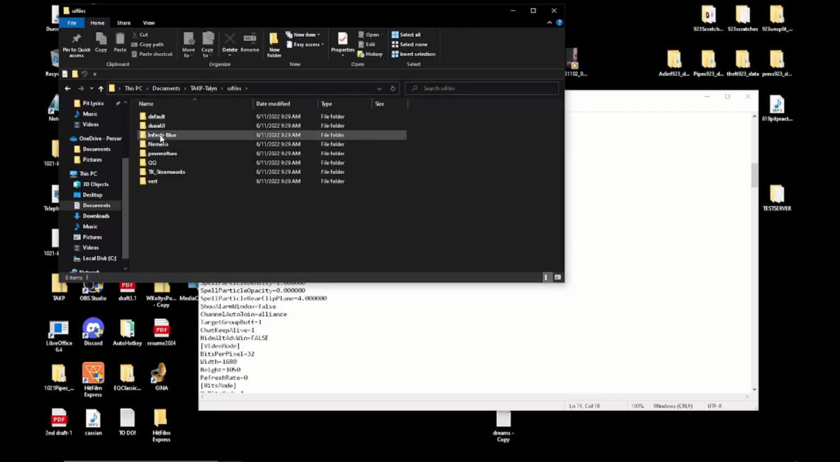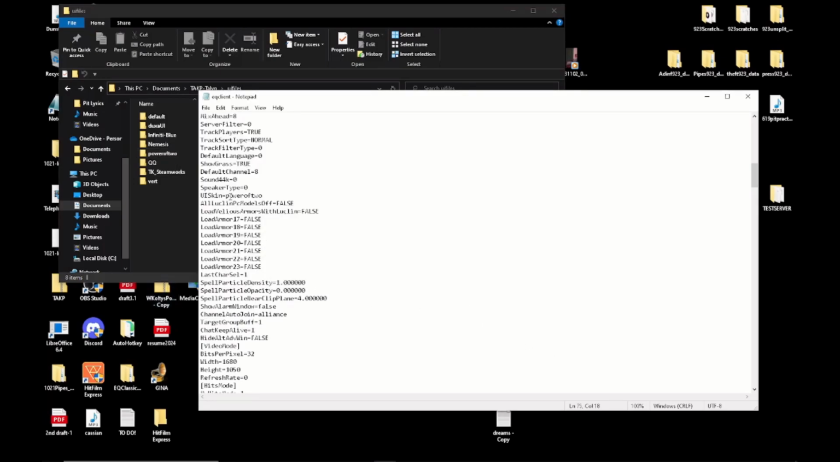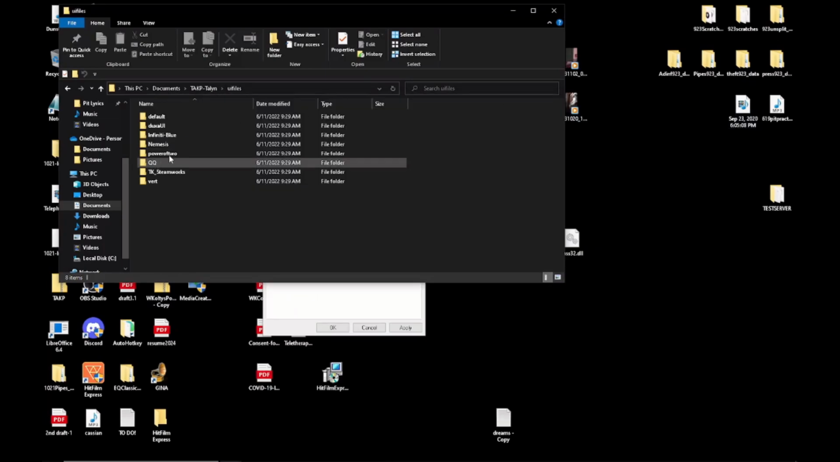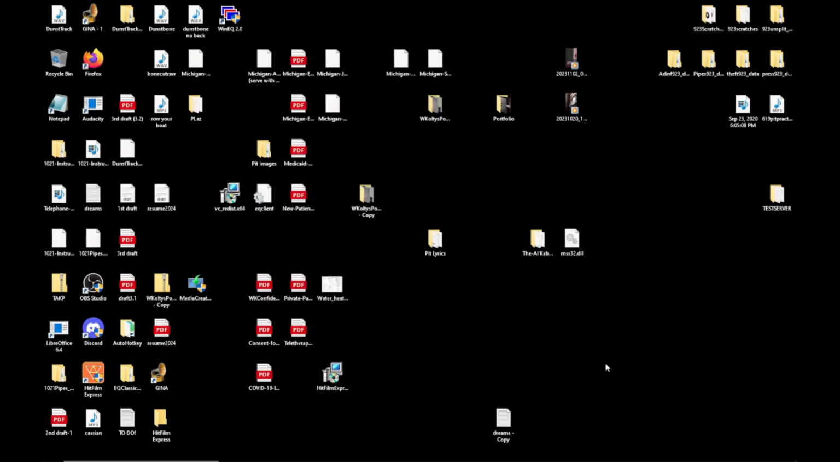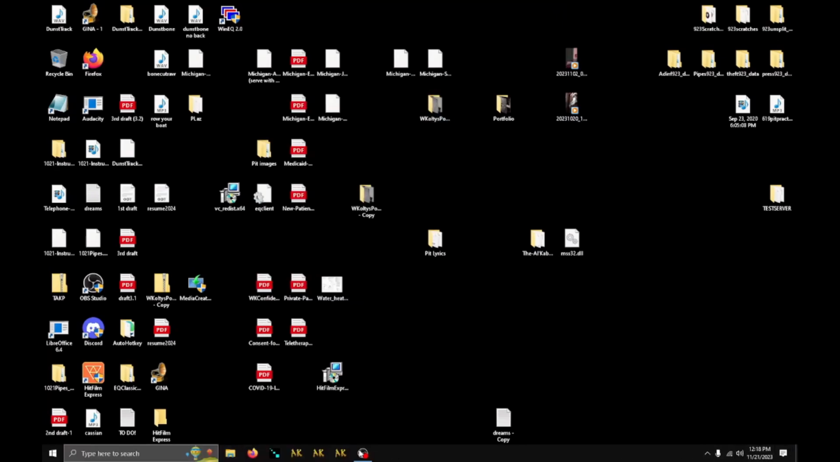So if you go to the UI files, you'll see these are the names of the ones that came stock with it. Default's the normal one. I use Power of 2, so you can just copy and paste that name and put it here. And those are the 3 things I do to keep my game from crashing on TAKP. It's really not a lot. I mean, it's confusing if you've never done this stuff before, but if you set those up, then you should be good.